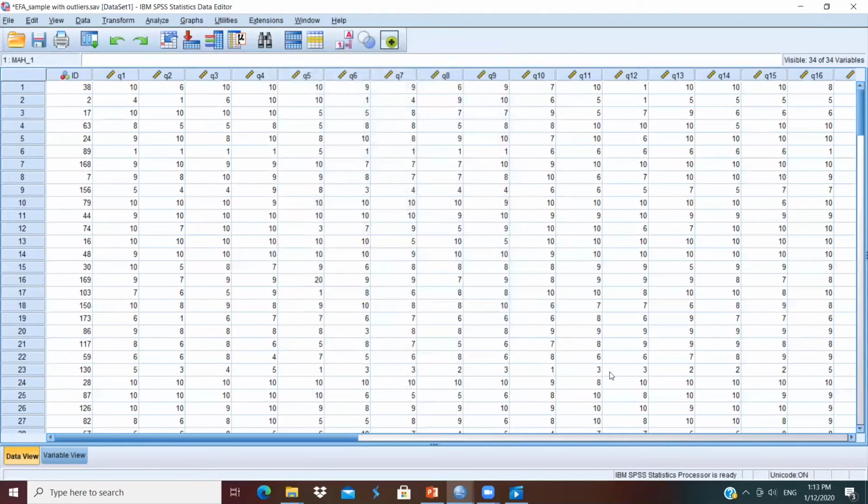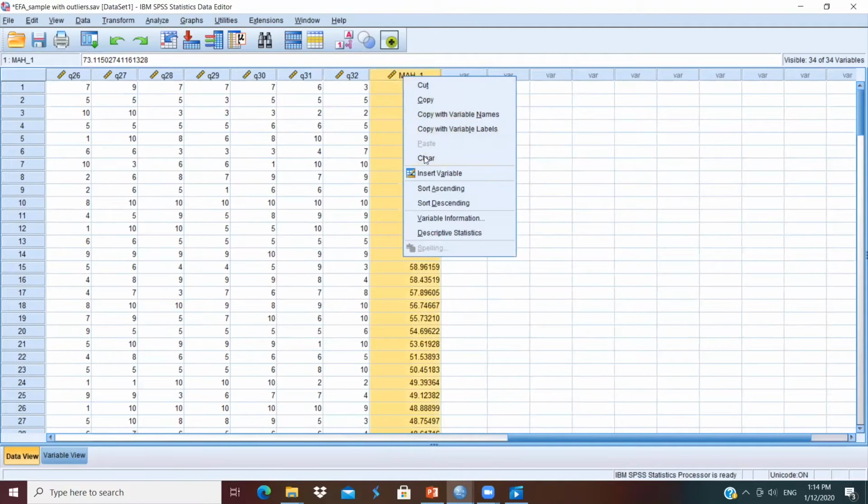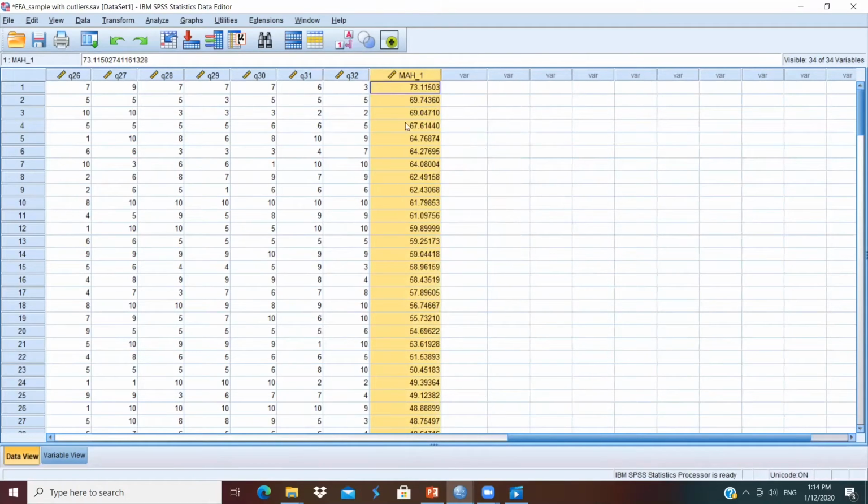Once you click OK, you will see a new column named MAH_1 appear in your data set. If you sort the values in descending order, right-click and sort descending, you will see some values which are much greater than the other values in the data set, and these are the potential outliers.